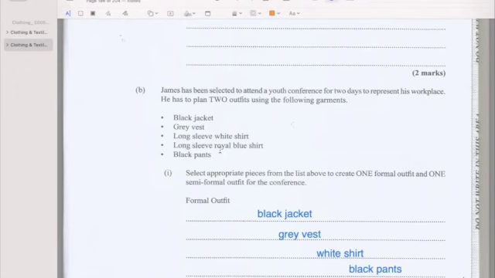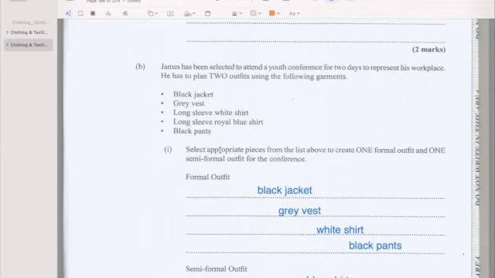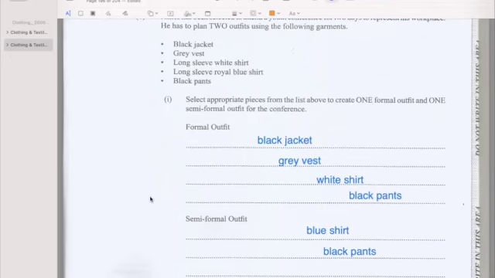All right, James has been selected to attend a conference for 2 days to represent his workplace. He has two planned outfits using the following: you have a jacket, you have a gray vest, a long sleeve white shirt, a long sleeve royal blue shirt, and black pants. All right. Suggest appropriate pieces for one formal outfit and one semi-formal outfit. So the formal outfit, as you know, will be the black jacket, the gray vest, the white shirt, and the black pants. The semi-formal will be the white shirt and the black pants.